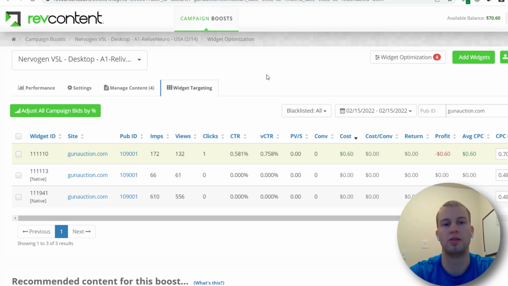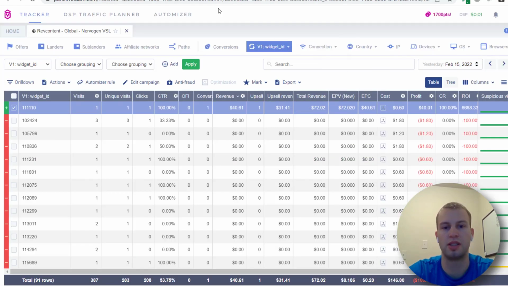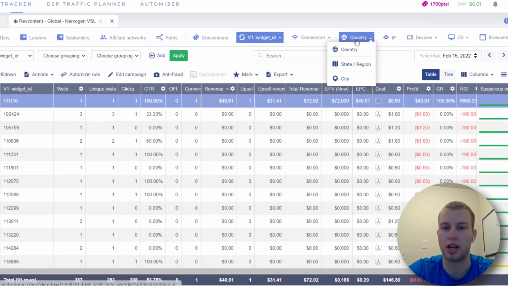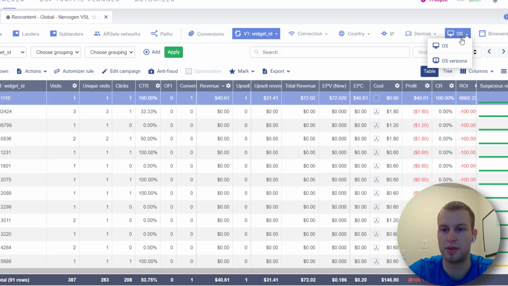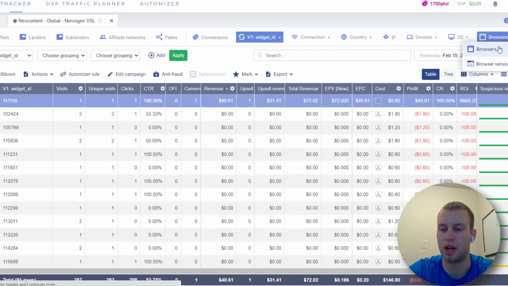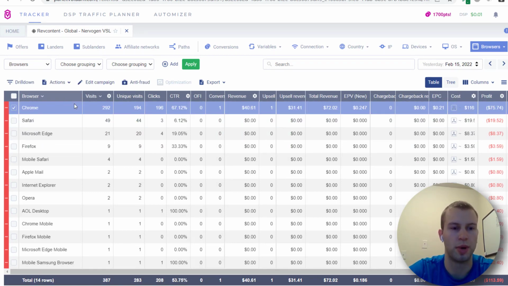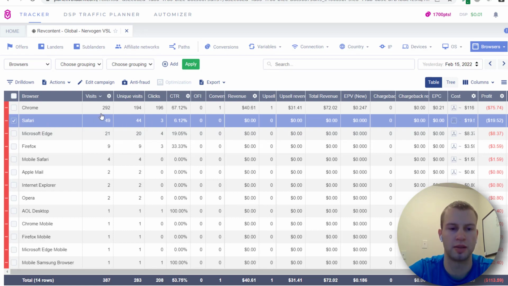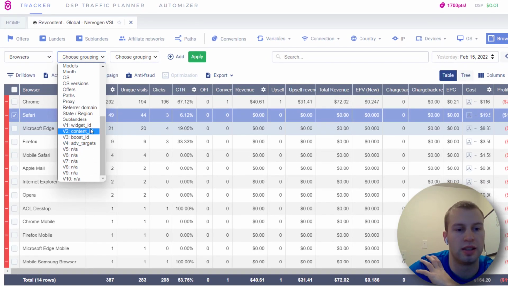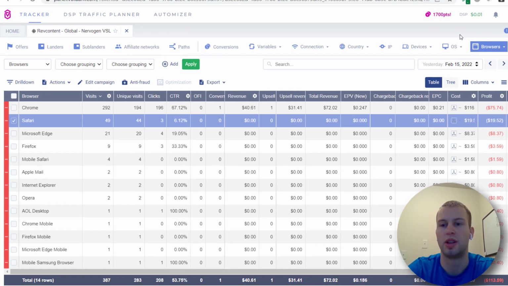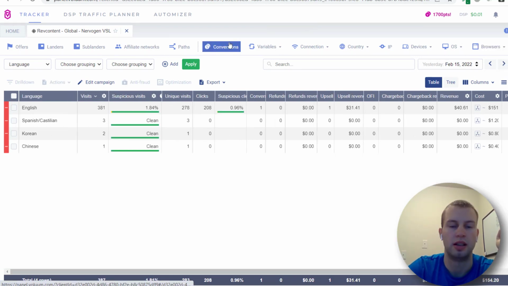So there's a lot more that goes into native advertising. Like there's a bunch of things inside of Volume that you can break down by. You can break down by landers, offers, connection types, country, IP address, device types, OS, browsers. I can show you browsers real quick because sort by visits. Chrome had the most, and Safari had the second. Like look at Safari right here. I can drill down and see what Safari widget ID is resulting in all the traffic, and just go delete that before excluding a whole browser. So there's a bunch of stuff like that. Refer domain, live events, language, date, etc.